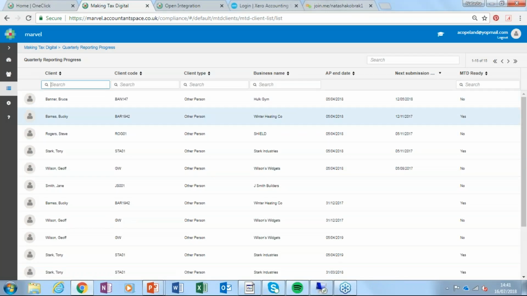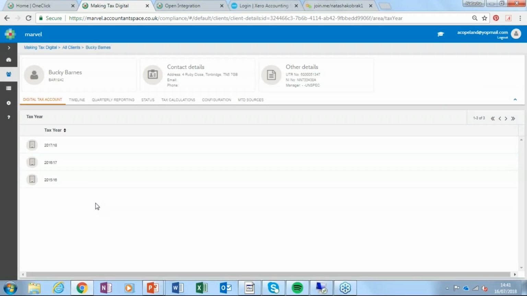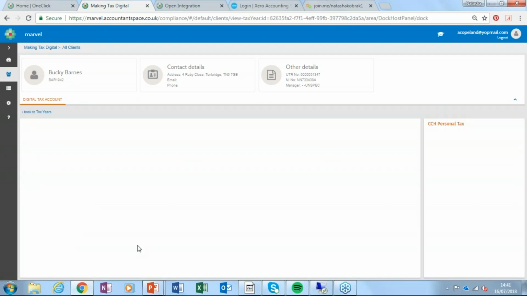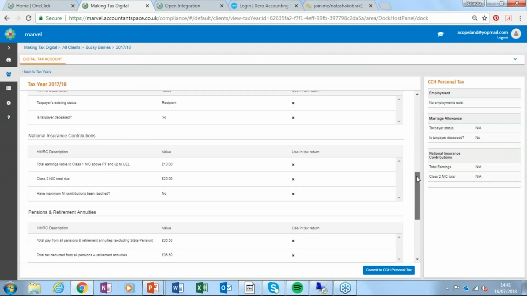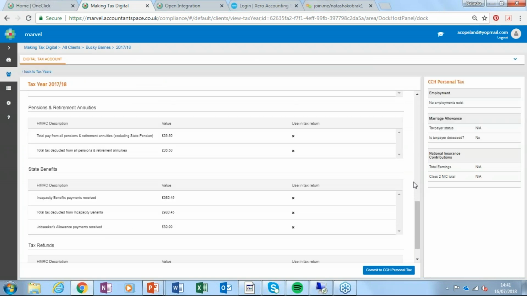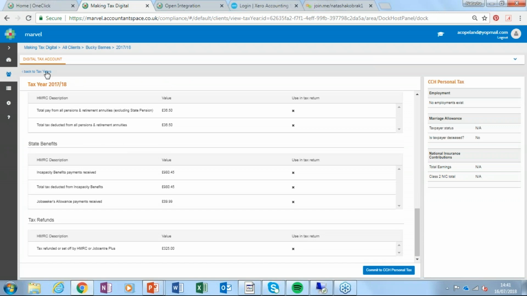So then once you've done that, if I go into particular clients, here we've got Bucky Barnes again. The digital tax account is where we'll access this information from HMRC. If I click on the 17-18 tax year, and give that a second to run because it's actually calling HMRC's APIs, this will show any information that HMRC hold in their system. In this particular case, we have everything set up, so it's got some employment information, benefits, national insurance contributions, etc.